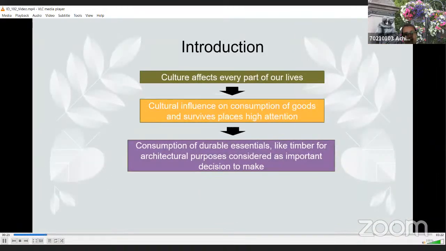So let's move on to the introduction. Culture affects every part of our lives. So cultural influence on consumption of goods and services plays a high role. Therefore, consumption of durable essentials like timber for architectural purpose is considered an important decision to make.